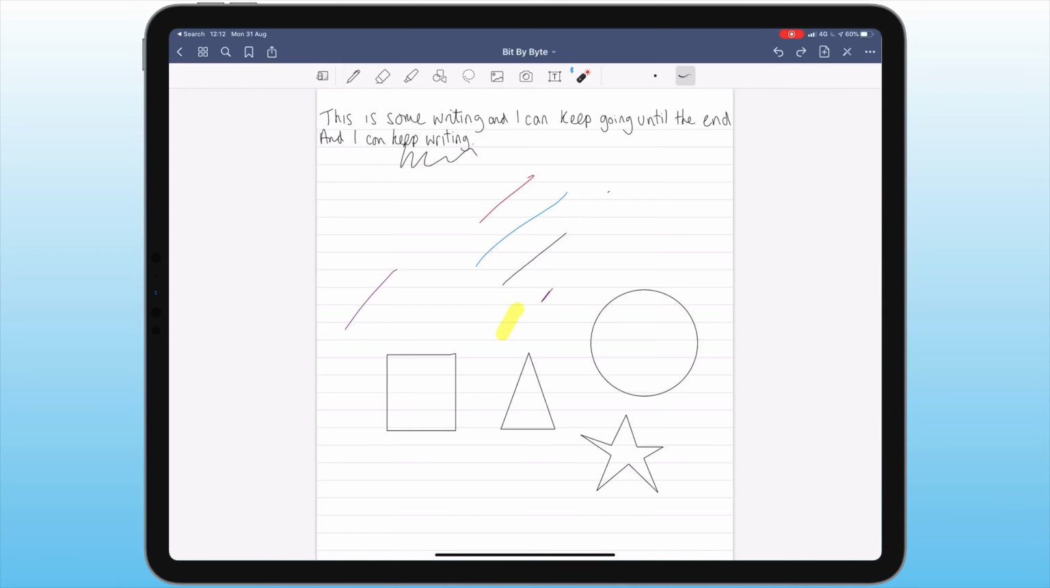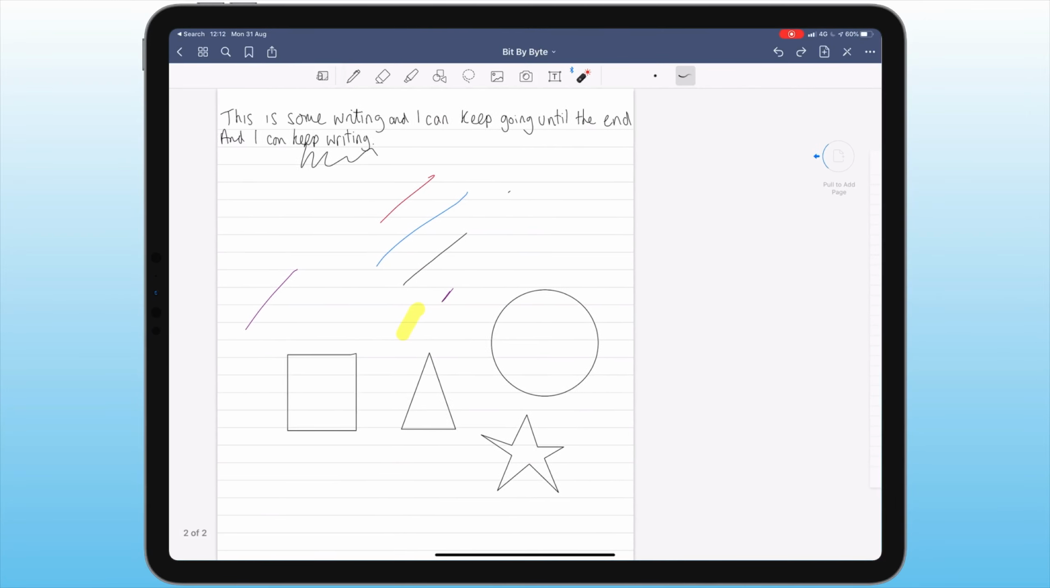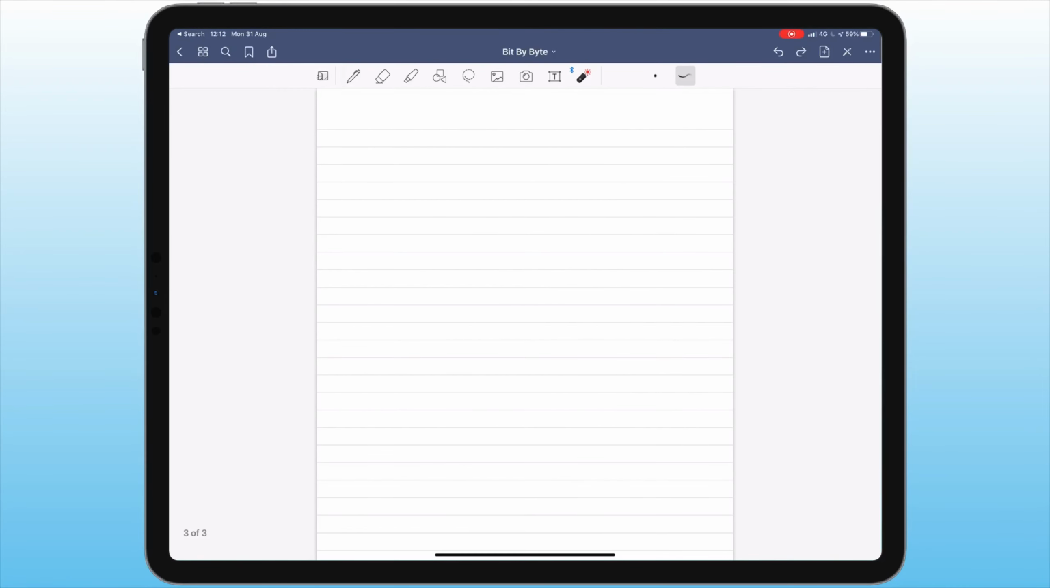Now if I want to add a second page, there's two ways I can do this. I can either use my finger to swipe along, and you can see as I do that it says pull to add page. If I drag all the way across, it then creates a second page for me. And with my finger, I can swipe from right to left or left to right to go between the different pages. We might, however, want to have some more options when we create a new page.